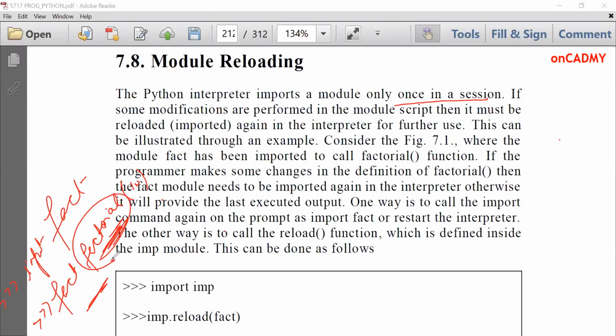So what should we do? For that, we should use a new method called reload. There are two ways, either to import fact again or use the reload method. What is this?